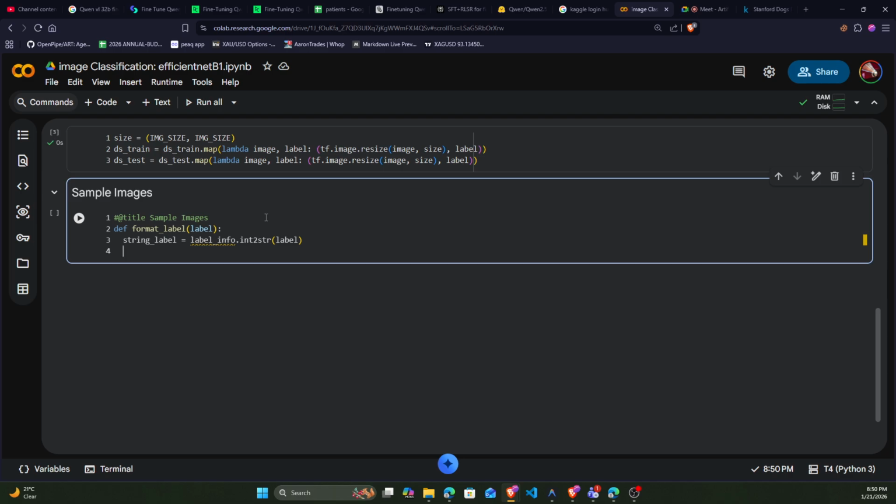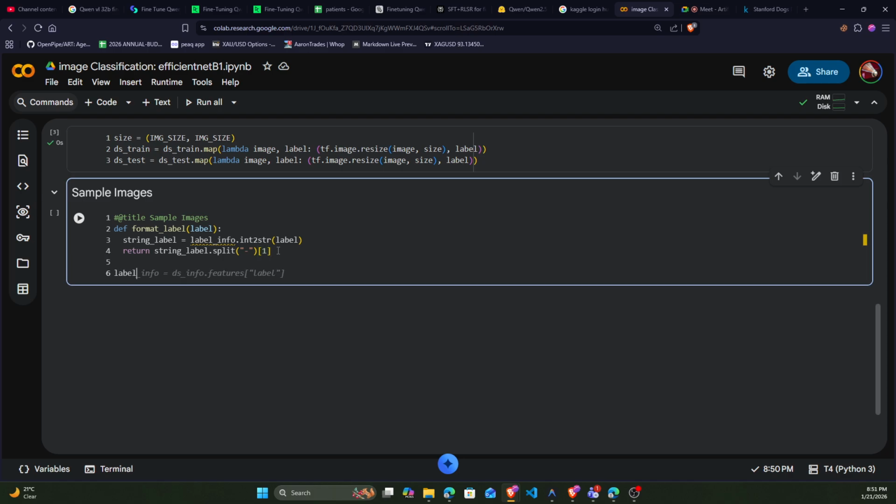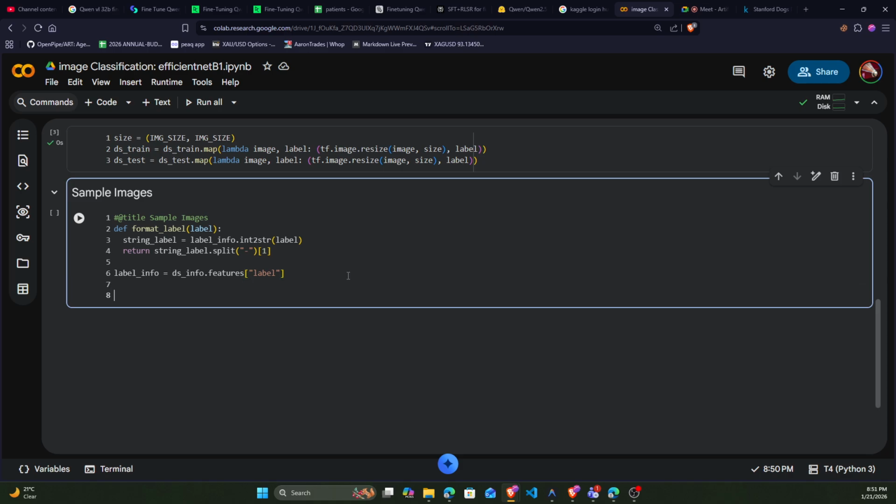and then we can return a string label dot split, and then we split on this dash, we extract the first value. So over here it will tell you that label info has not been defined, but it should be okay. So we are going to define label info next. So over here we will have our label info being equal to ds info and then dot features, and then we get the label. So that's where we get label info, and then we can do our visualization.